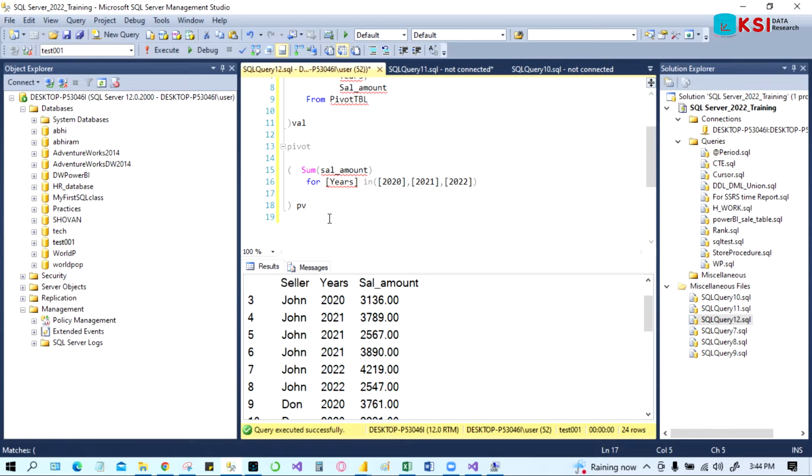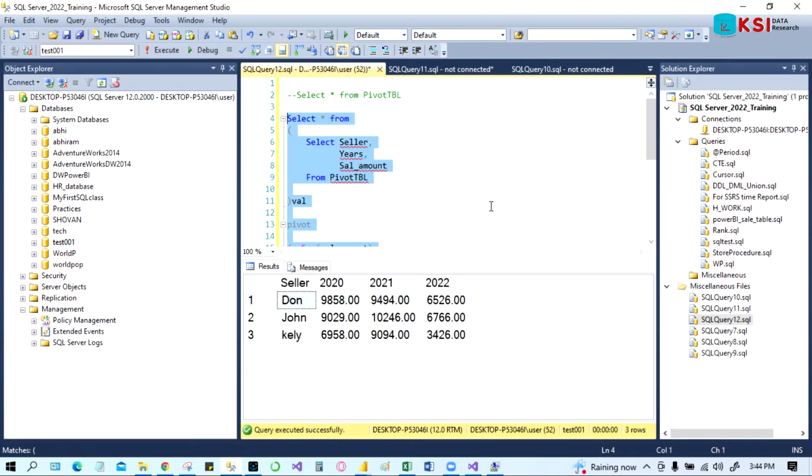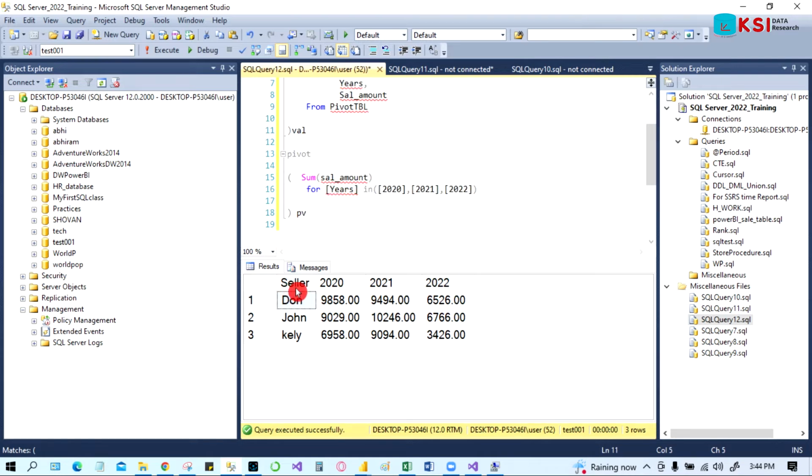Alright, so if I run this, let's see. Alright, see now you can see exactly the way I have done in Excel. Similarly, the seller, 2020, 21, 22, Don's total sales year-wise, John's and Kelly's. So you can see John's sales actually going down compared to 2020, Don's is down, but John's increased. Kelly also increased.